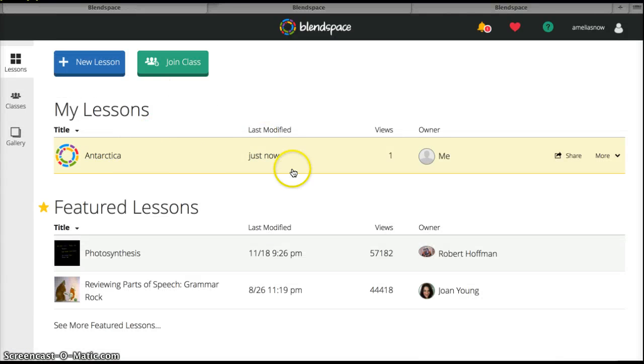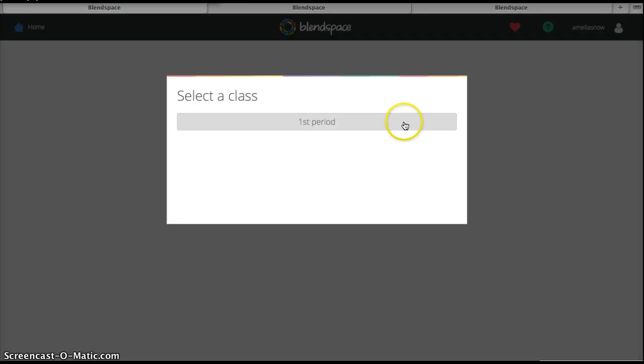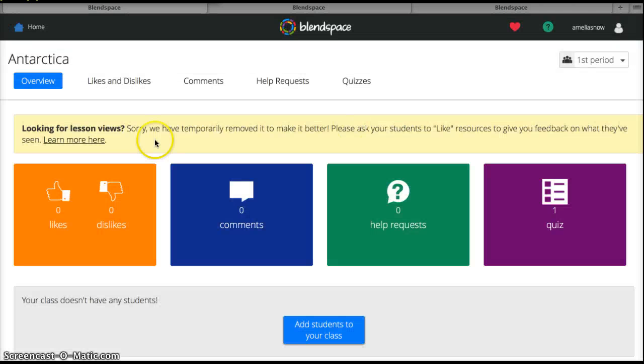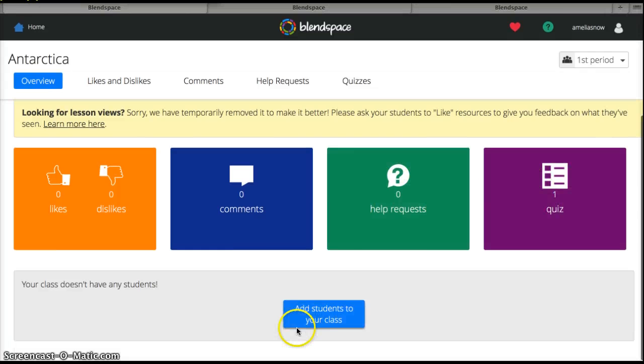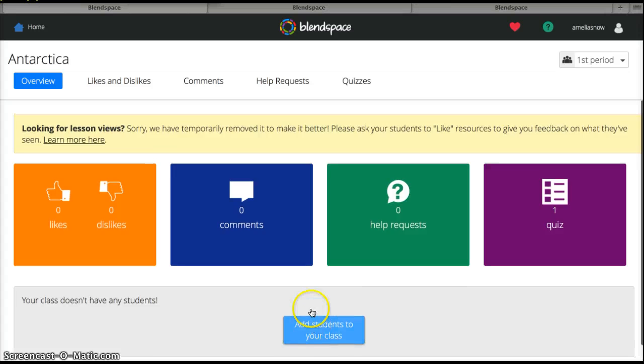And you can go home and see, here's my Antarctica, and you can track overview. You can see how many students like or dislike it, how many comments were left, maybe some students requested some help, your quizzes. This is also a great way to add students to your class.